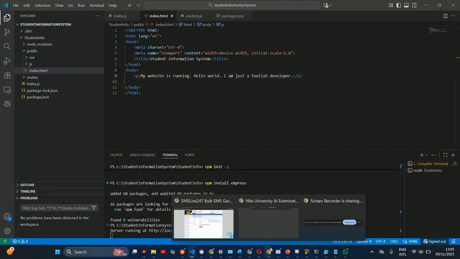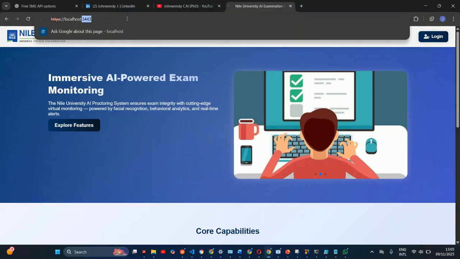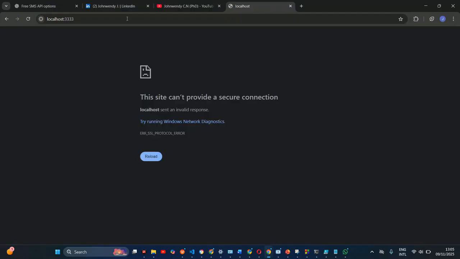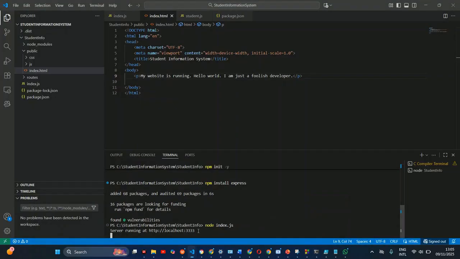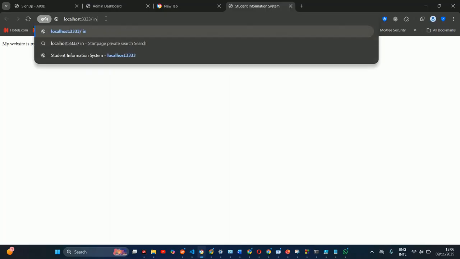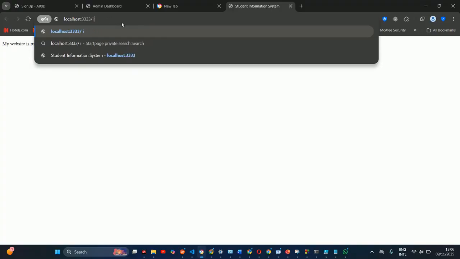Where am I running this? Am I running it here? Okay, it's running here. Is it the right port? Let me check the ports again. Okay, it's running. So why is it running? Okay, my website is running. Hello world. I'm just a full developer. So we have set up this. You can see what is running, right? It didn't show something like this in the HTML, right? So we didn't show this, so you can see it's running here.